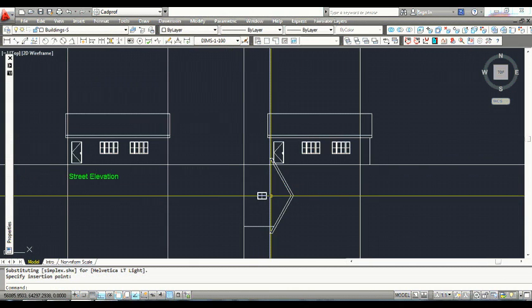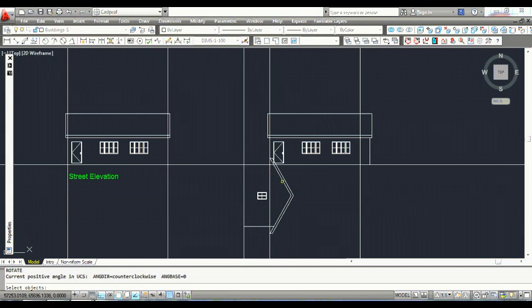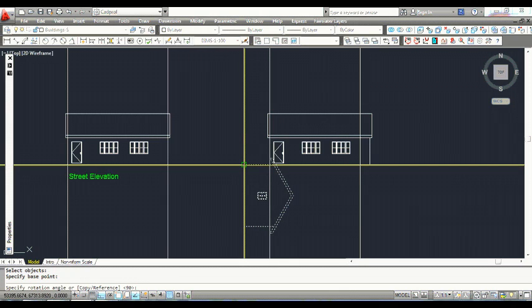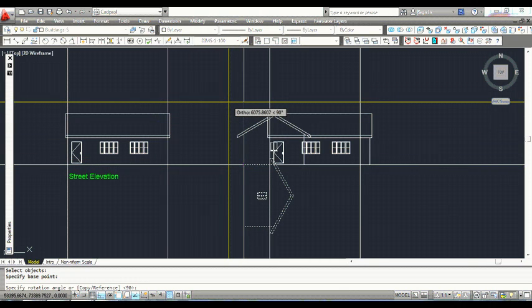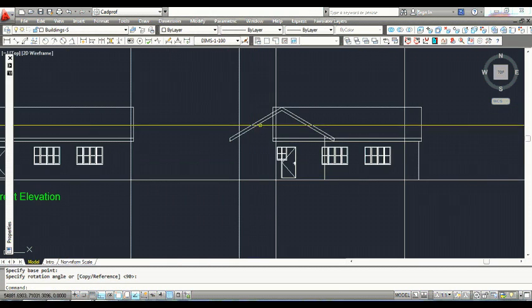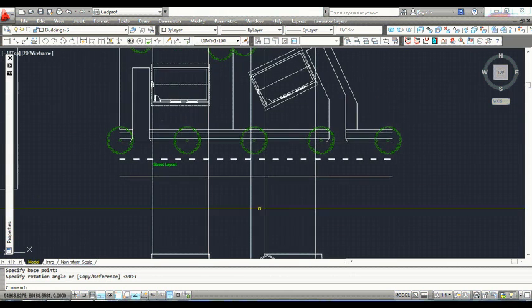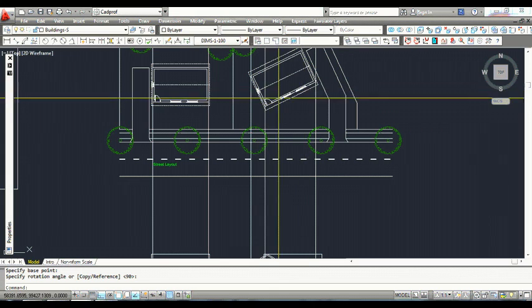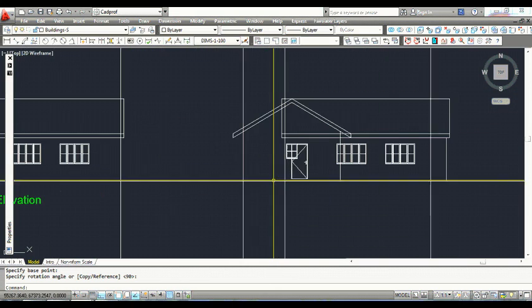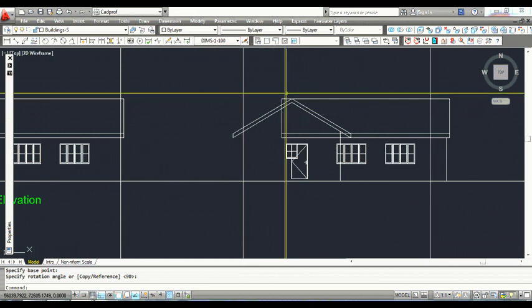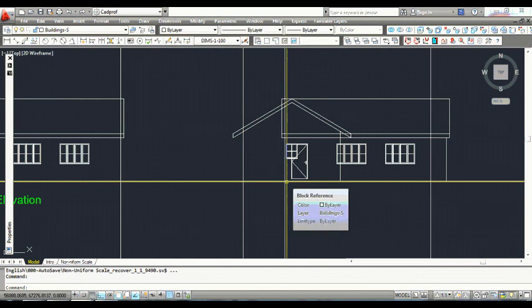Now obviously it's the wrong rotation, so if we do RO for rotate, enter, select the objects you want to rotate, enter, pick the base point and then move the cursor up so it rotates in an anti-clockwise direction and press enter. Now here we have it. The end elevation, as you can see, is a lot more oblique than the front elevation, so it's going to project further past our extension lines.